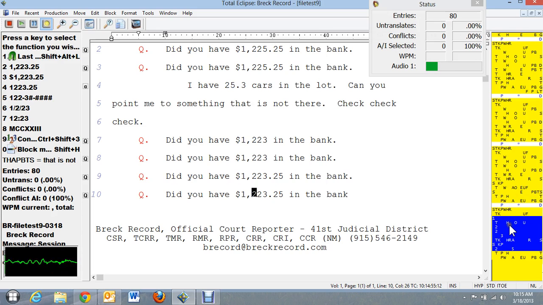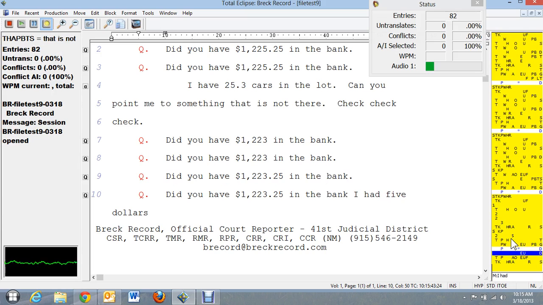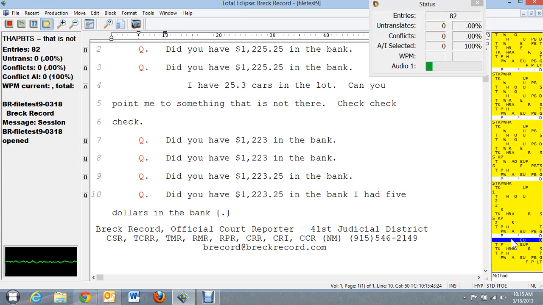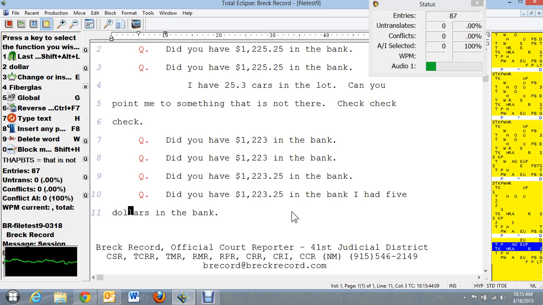Now one question is, well, how do you have dollars defined? So let's go look over here and let's write one more thing. I had $5 in the bank. Now see, this time it didn't convert it. It just wrote it that way because that's how I like to do numbers that are under 10. But let's look at that word dollars.